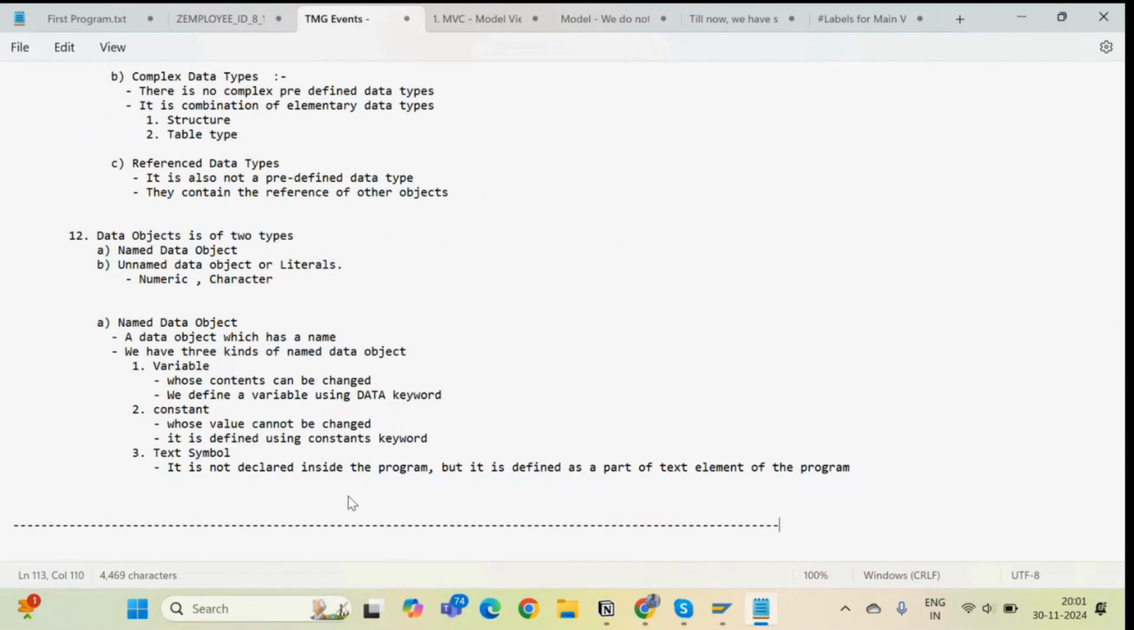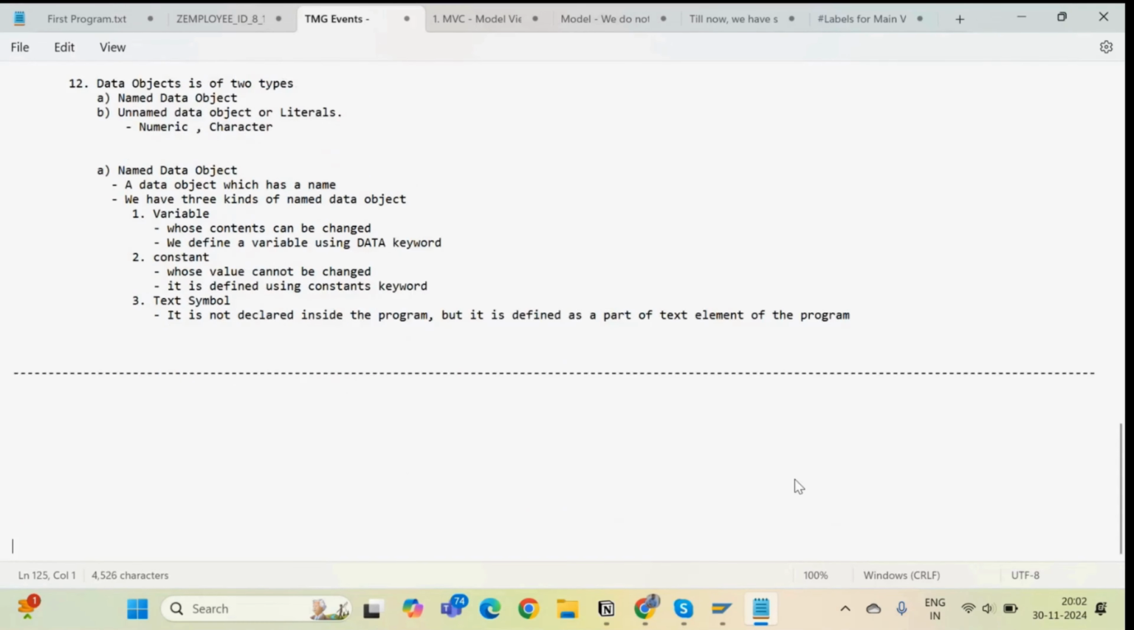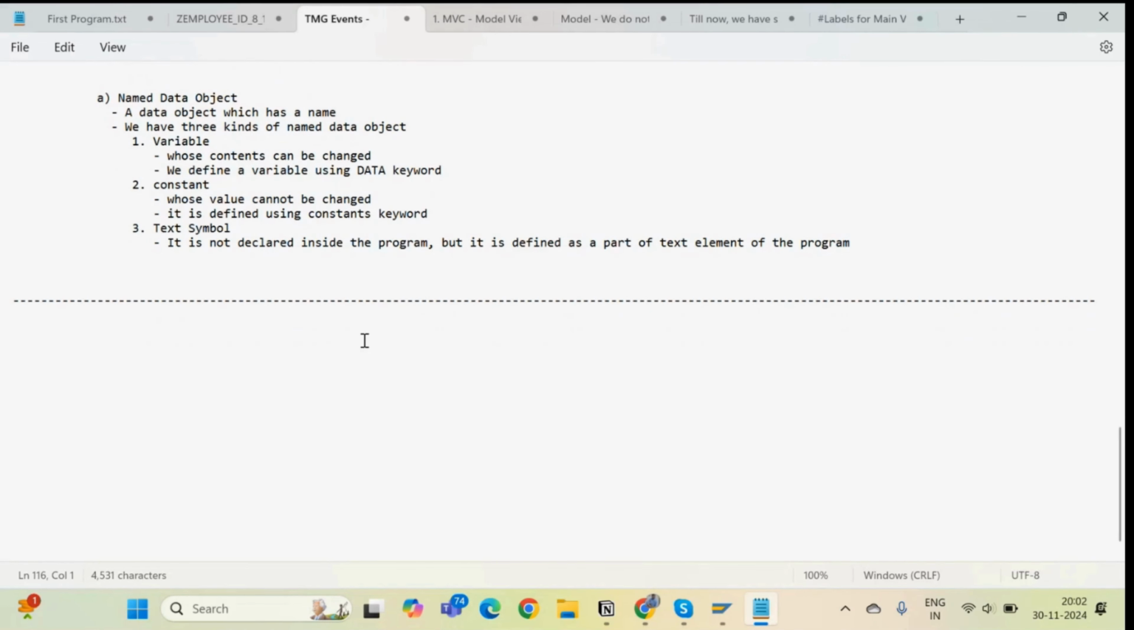So, guys, till now we started the second chapter, which is ABAP programming, and in this second chapter we discussed some basic concepts like the basic features of our ABAP editor, where we are going to write all our programs, right? Now we have seen three kinds of data object already: variable, constants, and text symbol. Variables are a kind of data object whose contents can be changed, and we define them using the data keyword. Then we have the constant whose value cannot be changed, and it is defined using the constant keyword. Then we have the text symbol, which is not declared inside the program, but is defined as a part of text element, and we can directly use it using the text keyword, right?